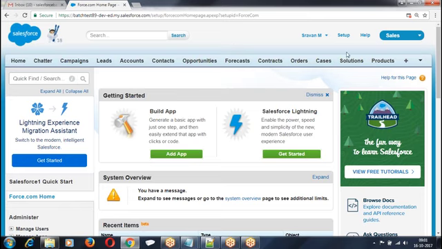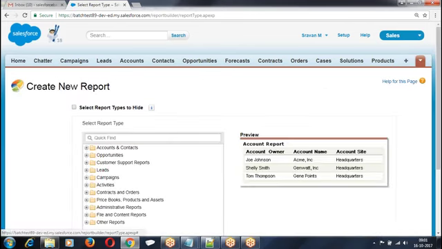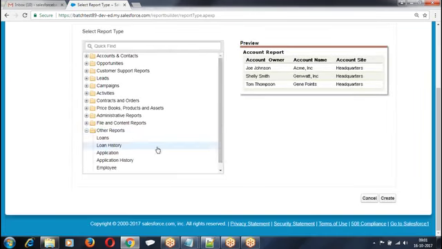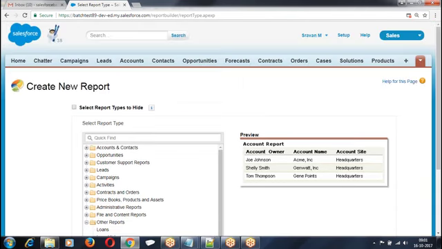Now let us look at this format. First, let me demonstrate a basic example. Reports, new report. You are able to see here. Did I get any report types as of now? But still you find loan application, employee. Why are you able to see loan application, employee?